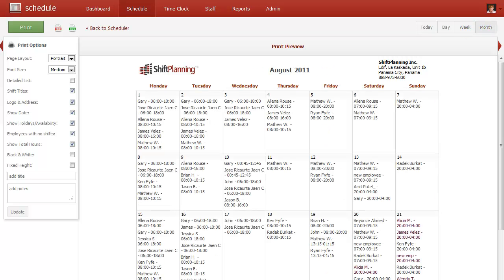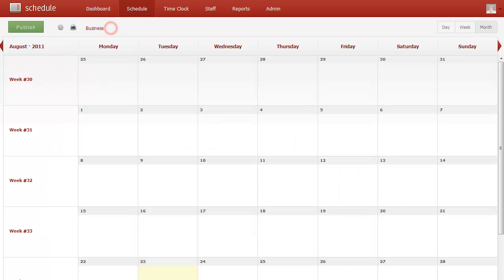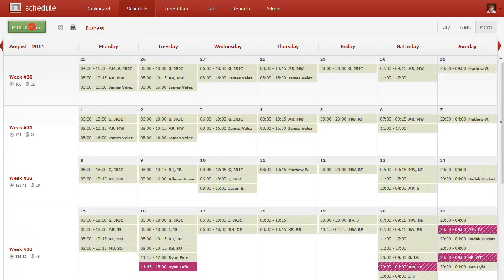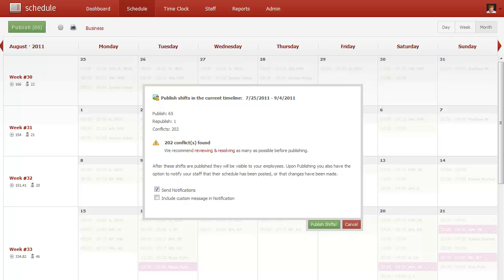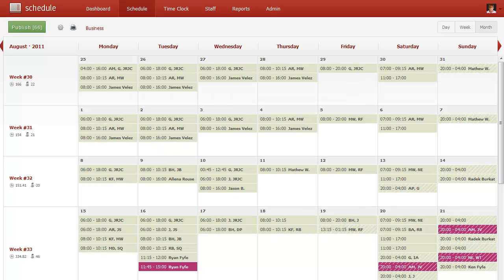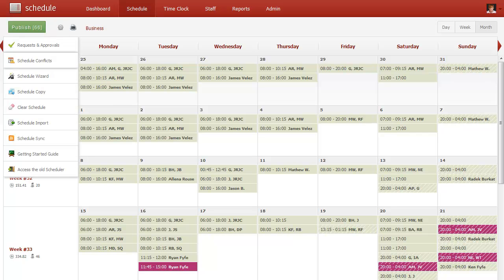To publish schedules, simply click the green Publish button. You'll be alerted of any schedule conflicts that should be taken care of before staff is given access to the schedules. You'll also have the option of sending out notifications upon publishing. Beyond publishing, schedule conflicts can be accessed at any time via the gear-shaped action icon.